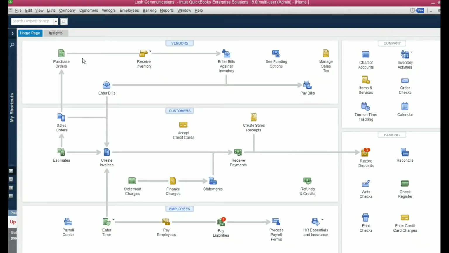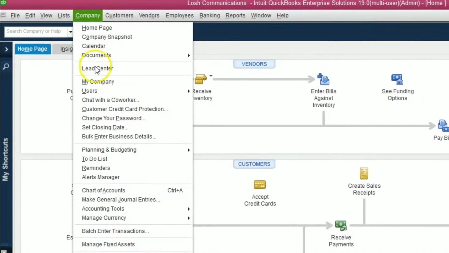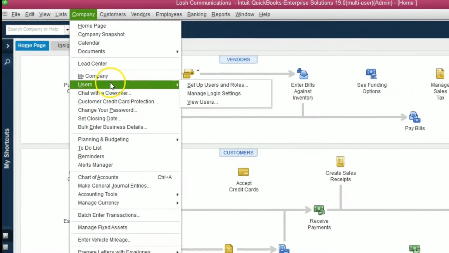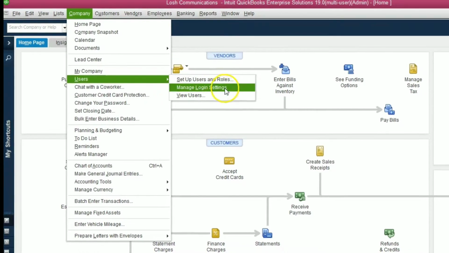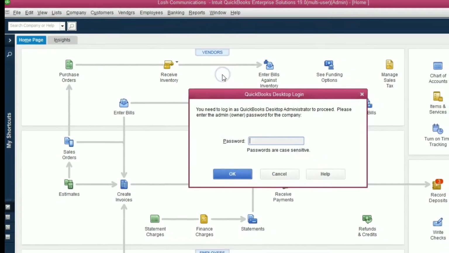Today we're going to take a quick look at permissions in QuickBooks. In order to adjust a user's permissions in QuickBooks, the first thing you have to do is have the right permissions yourself and go into Company and Users, set up users and roles.